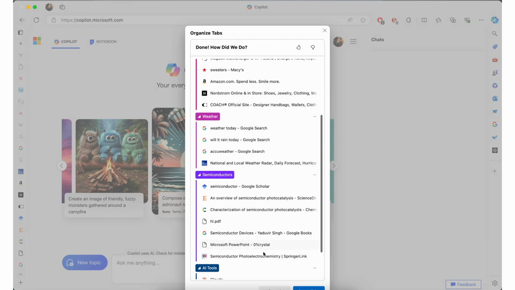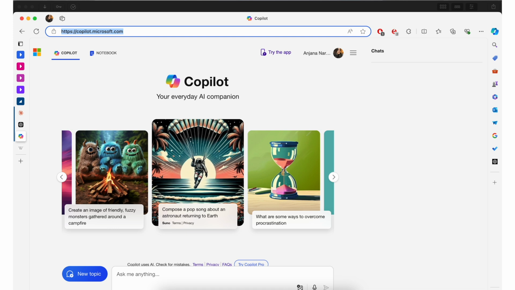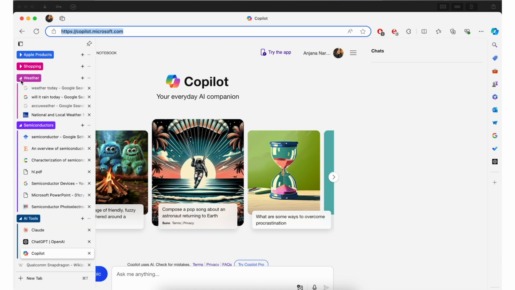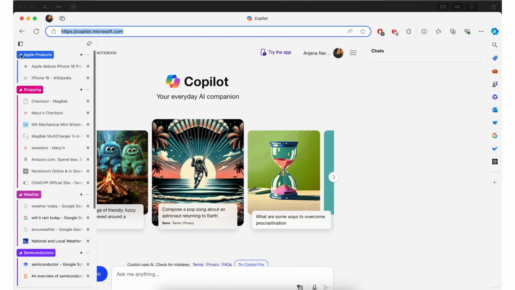I minimize the unnecessary tabs and use only the ones which I'm actively working on. I can then move stuff around if I want. I can even pin tabs, where Edge will always keep this web page active and open.